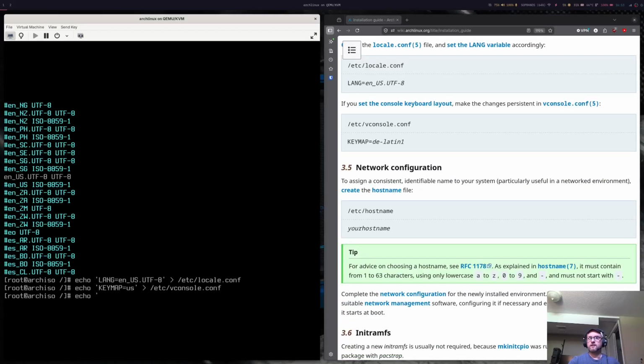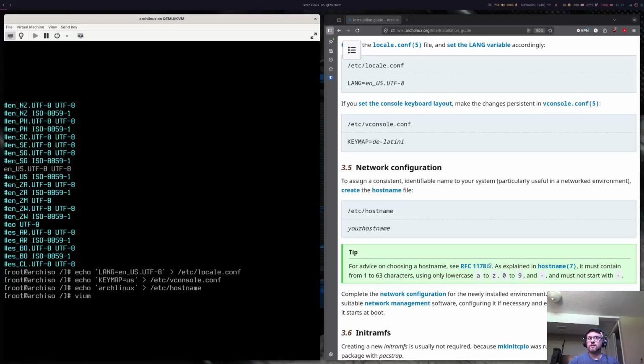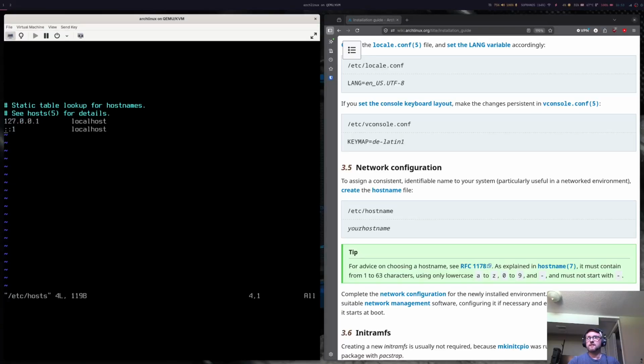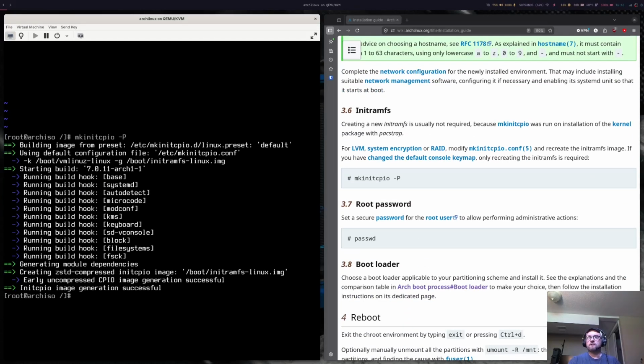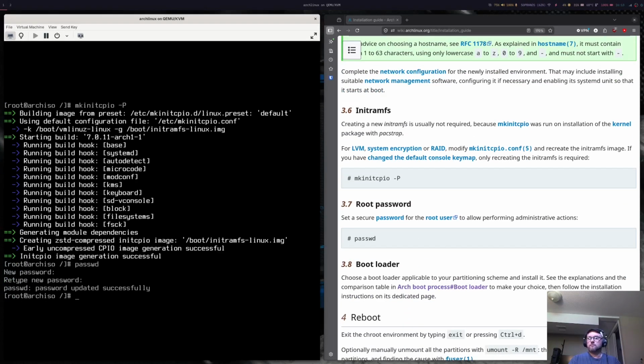Then we need to create our hostname. We need to put that in /etc/hostname. At the same time, we need to do something not completely necessary, but this is something I like to do. Okay, generate our initramfs. Set our root password. Do a useradd -mG wheel -s, we need to set our login shell.